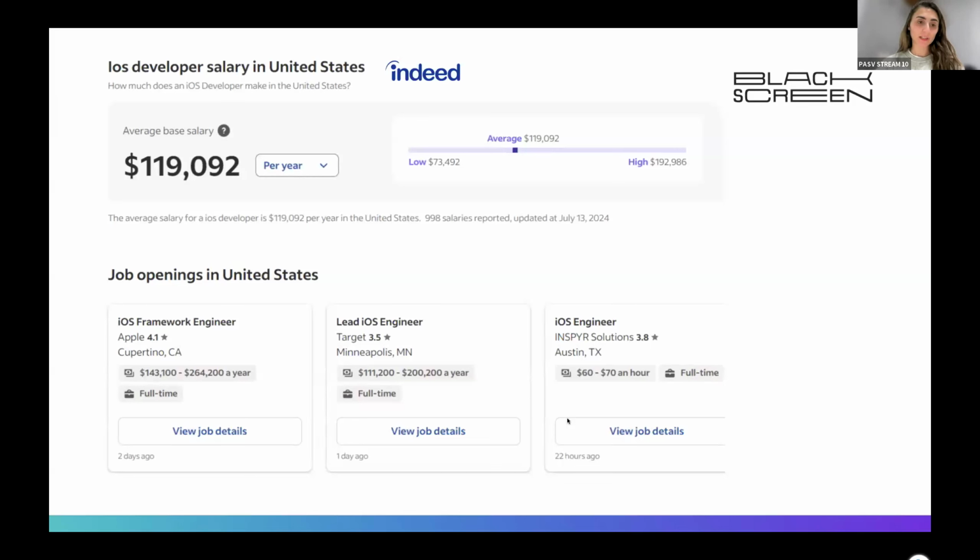So the next slide shows us the average base salary, but it also depends on which state you are in, and also whether you are applying for a junior position or a middle position. If someone has a question, don't hesitate to ask us.